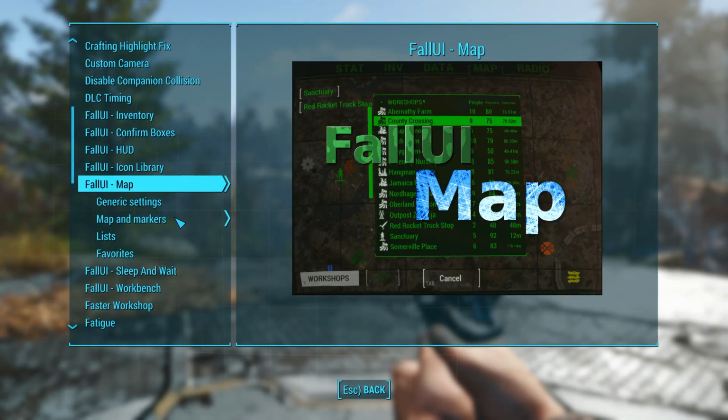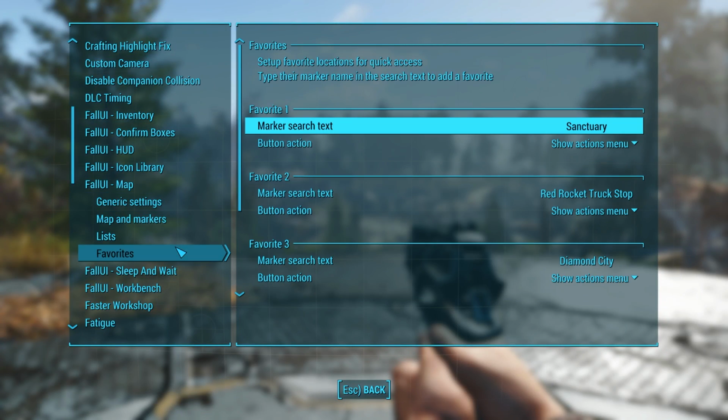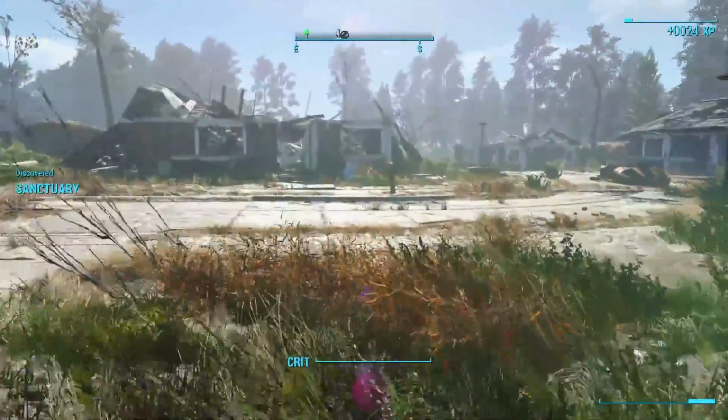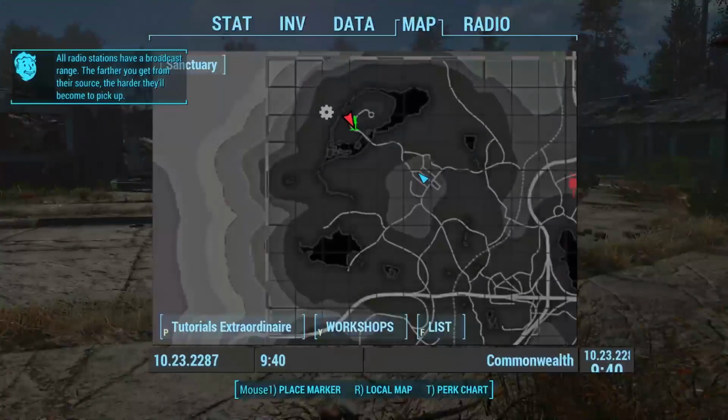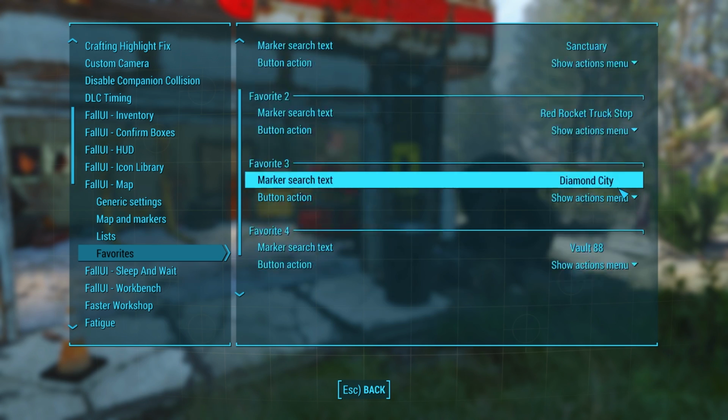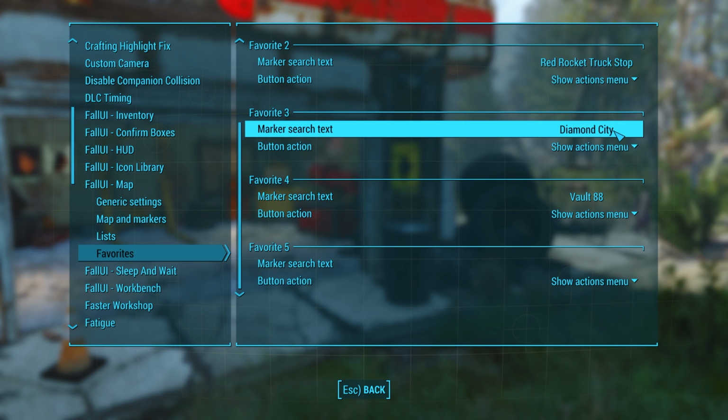Fall UI Map has the ability to add favorites to your Pip-Boy's map screen, which only show up once you've discovered one of those favorited locations. You'll see I've got a few set up for myself, but you are of course free to change these to whatever map markers you like for quick access to your own favorite locations.